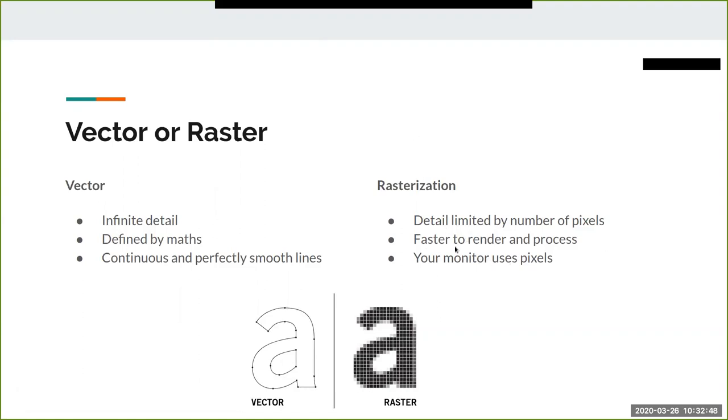And the third option for rasterization is that your monitor uses pixels. When working with graphics, especially for games or applications, rasterization makes a lot of sense because it maps more or less one-to-one to the pixels on your monitor. So it's quite natural to work within the digital medium.